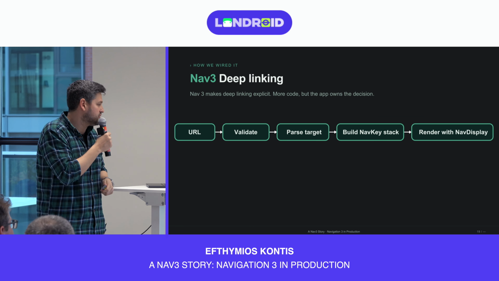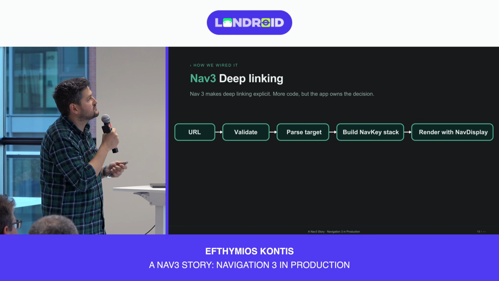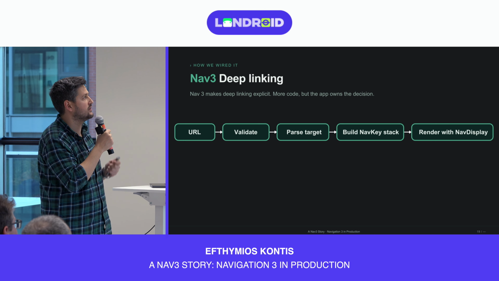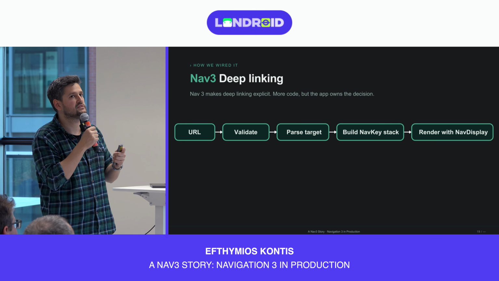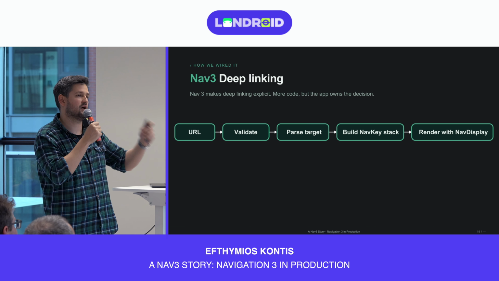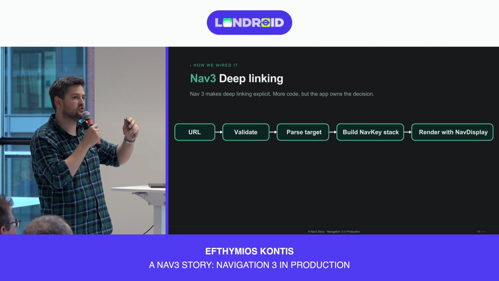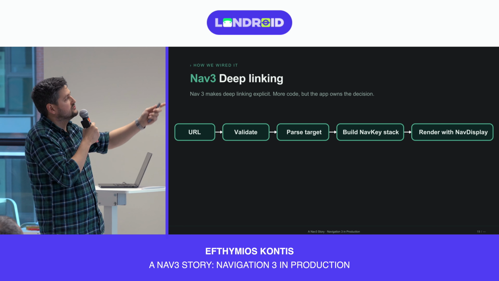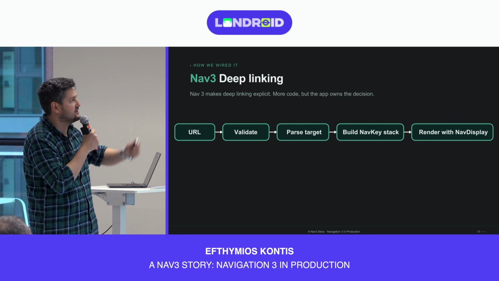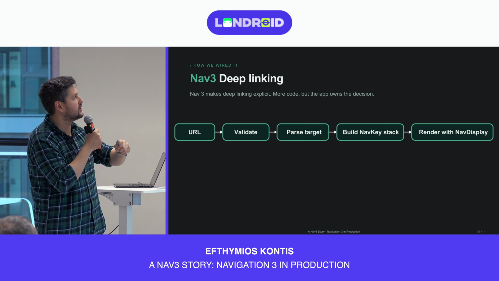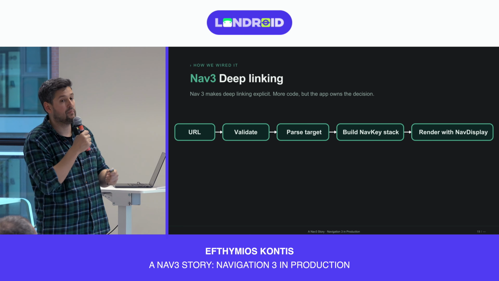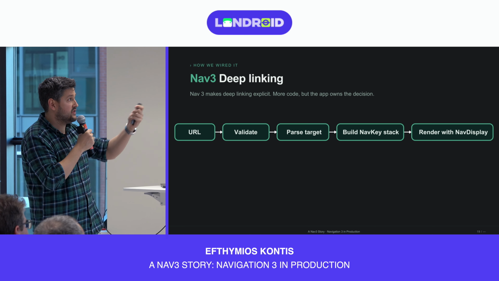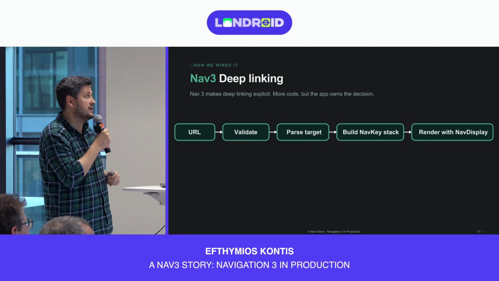So Navigation 3 forces you to be much more explicit about deep linking. Yes, it does mean that you will have to write more code, but that means that you will decide exactly how your deep linking logic will behave. How it will look in production is we receive a URL, we have to validate it, match it, parse the target, match it to the nav key, build our custom nav stack if we have to, and then render it through the navigation display.